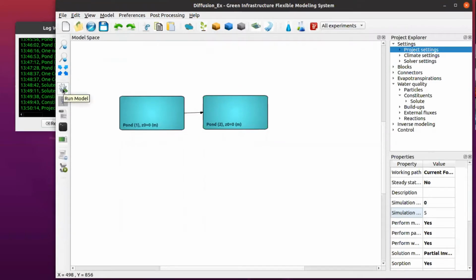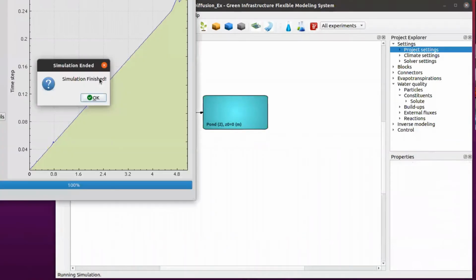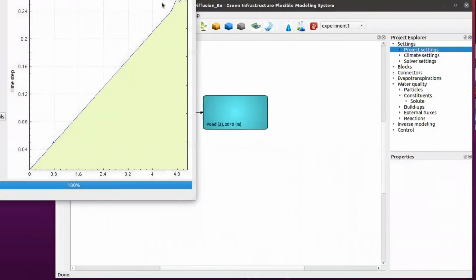Now everything should be ready, right? Okay, anyways, it's ready to go. I just run it. It's done.